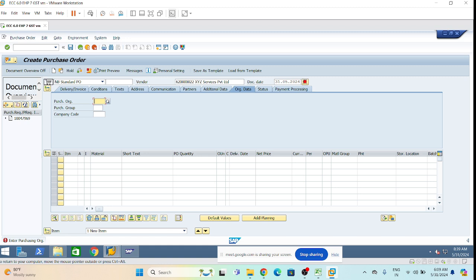Okay. And then give vendor. I am giving the exact same vendor, 62000022, XYZ Services Private Limited. And then give purchase organization LPOR. Give purchase group LPG. And give company code LI01.